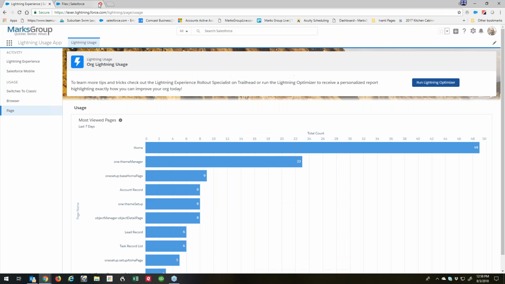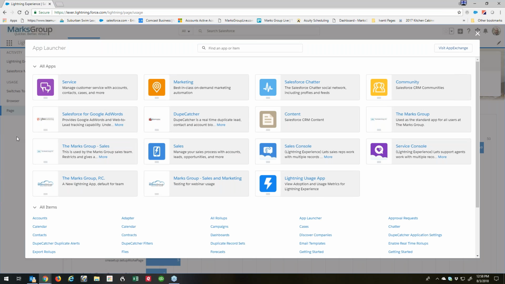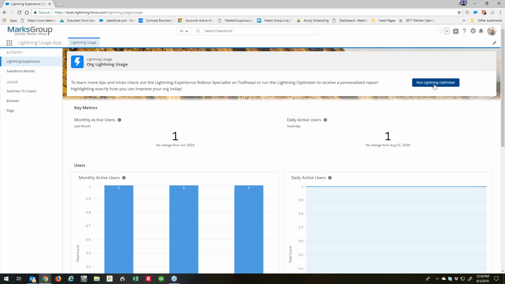Again, where I found it is I'm in my Lightning app usage, or usage app. And in there, on each page, there is your optimizer at the top. Click it, run it, review it, some light reading. It's like 40 pages or something. But a lot of it is just typical fluff that they throw in that everybody gets the same stuff. You want to look for the numbers. And that's it.